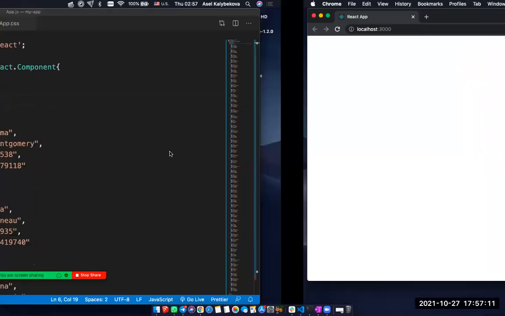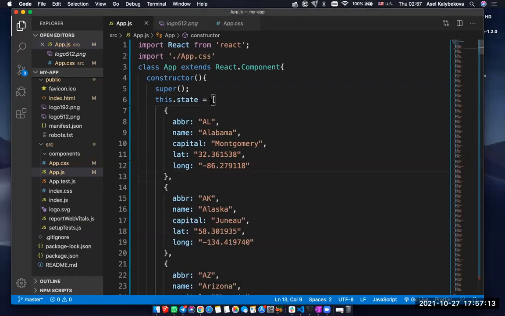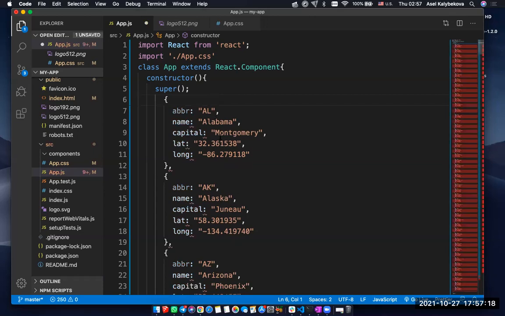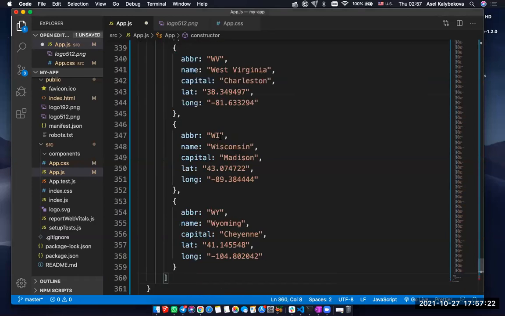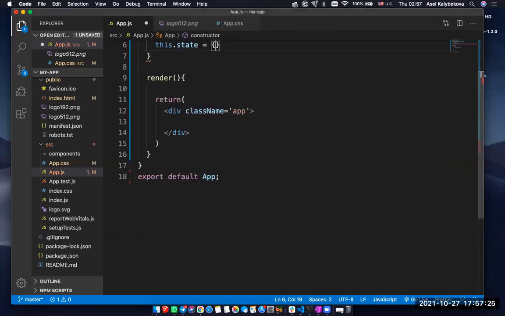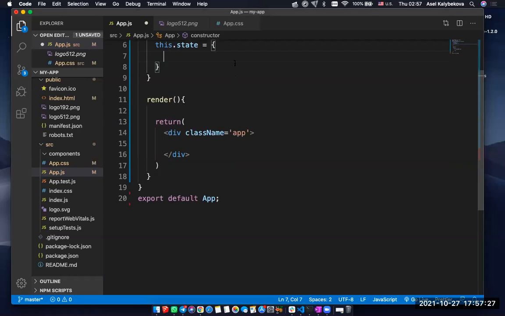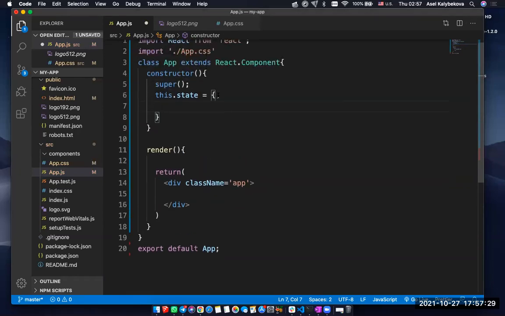This is not the best approach. State is an object, first of all. State is an object, and it should always stay as an object. If you want to store something inside your state, think of it as just a regular object, okay?